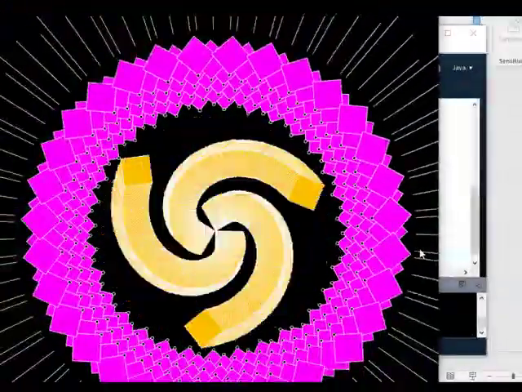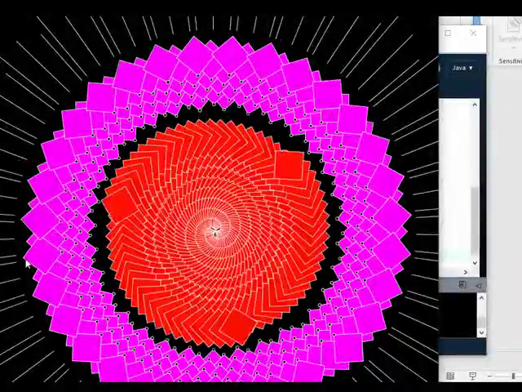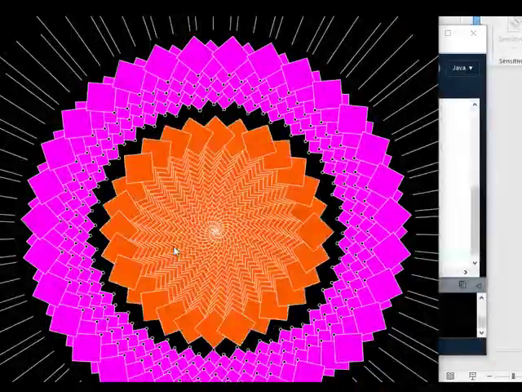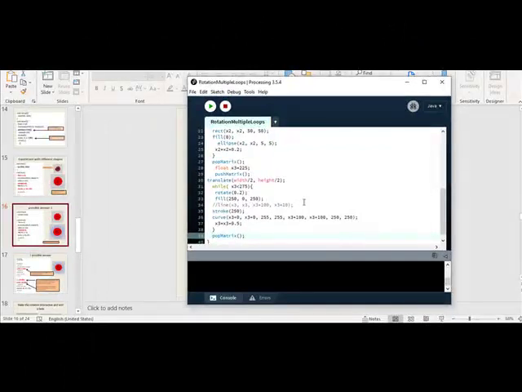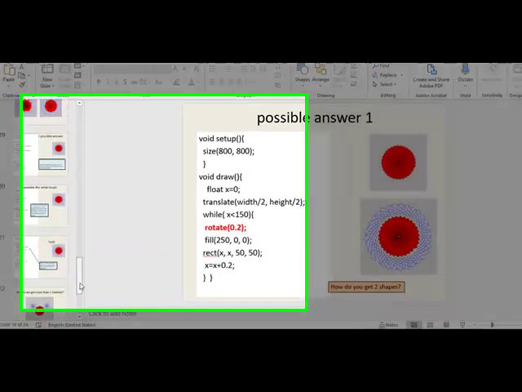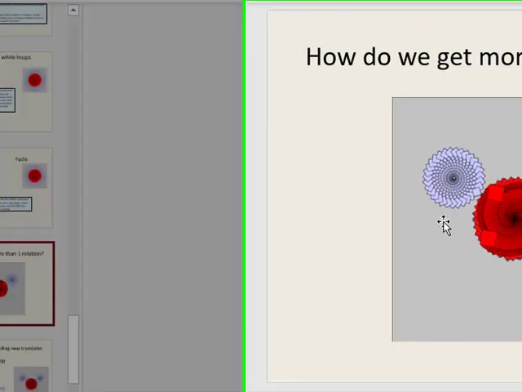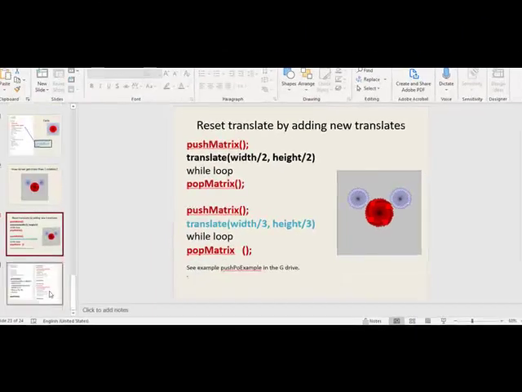Okay, so now just that one is rotating. Not to say you can't have all of them rotating, maybe you'd want to, but if you want to be able to control them, that's how you're going to do it. The same thing would be if I wanted to have multiple rotations on the page like this, you're going to do that with the push and the pop matrix as well.